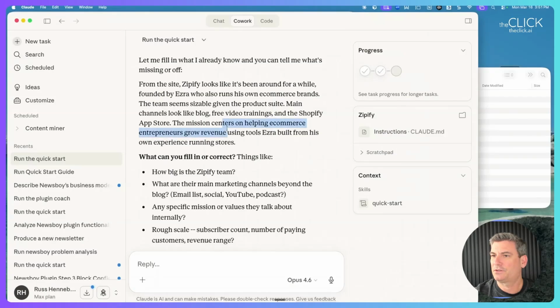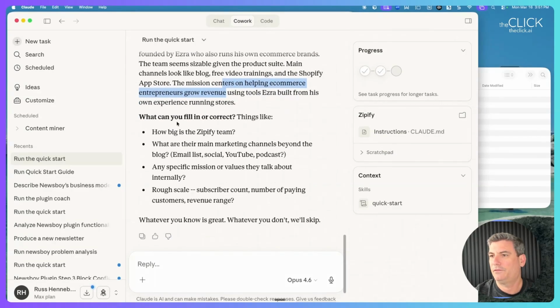It says the mission centers on helping e-com entrepreneurs grow revenue. That sounds right. Okay, what can you fill in or correct? How big is the Zipify team? So I'm going to say 20-person team, roughly. Main marketing channels. They do a lot of email. They do a lot of Facebook ads. They have an email list.